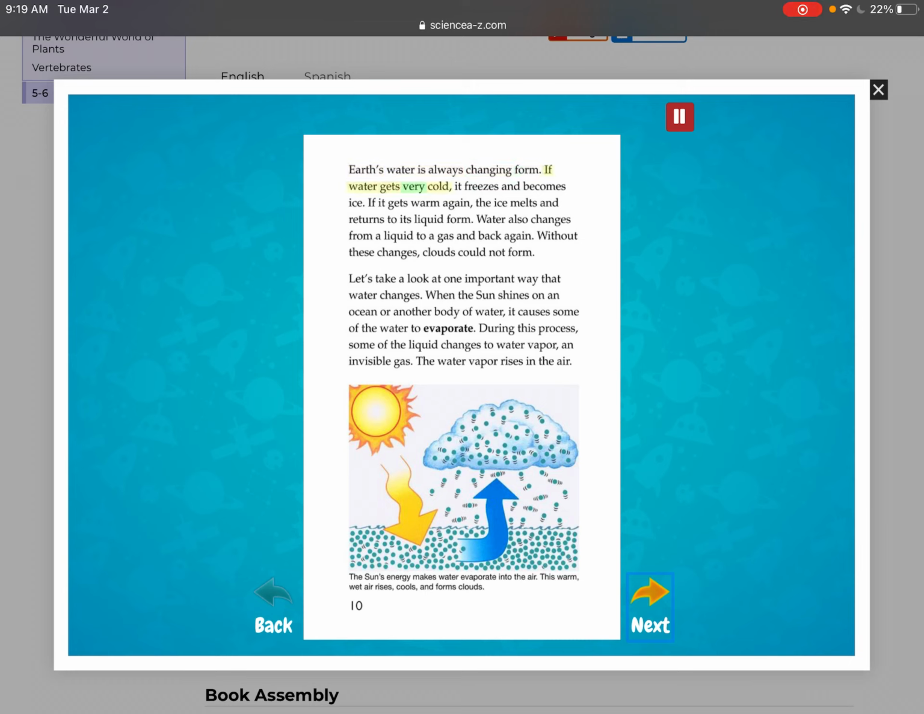If water gets very cold, it freezes and becomes ice. If it gets warm again, the ice melts and returns to its liquid form. Water also changes from a liquid to a gas and back again. Without these changes, clouds could not form. Let's take a look at one important way that water changes.